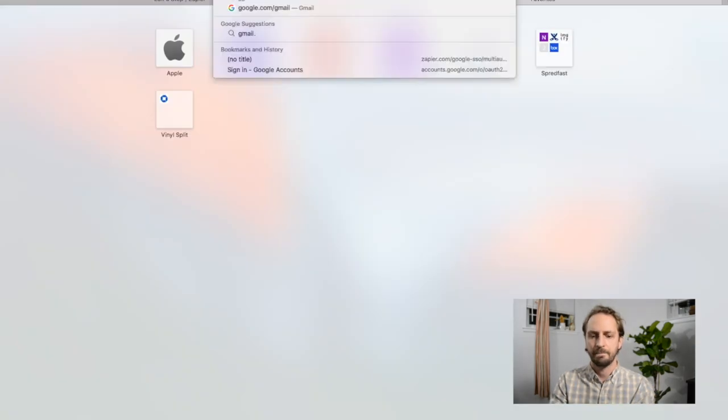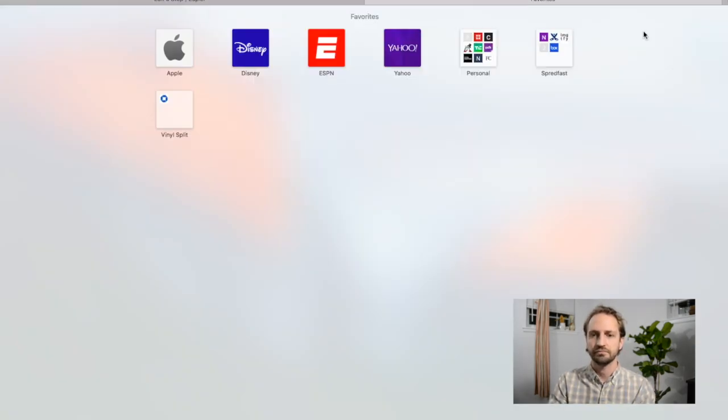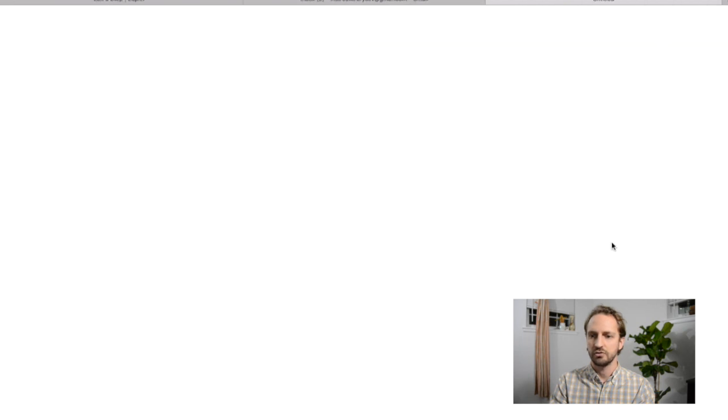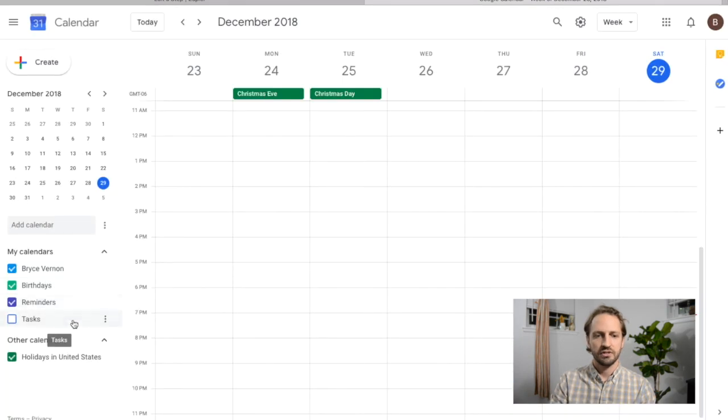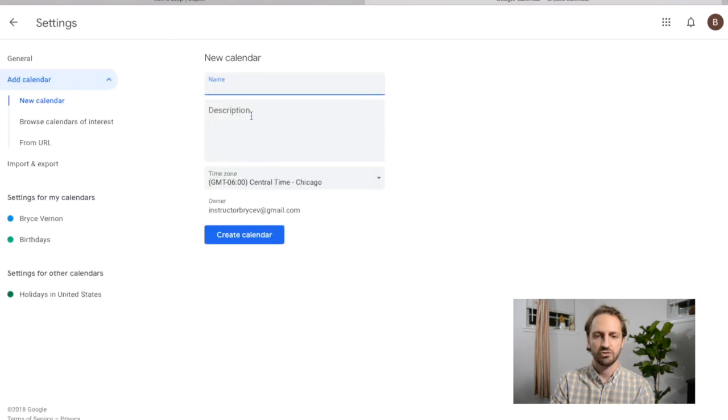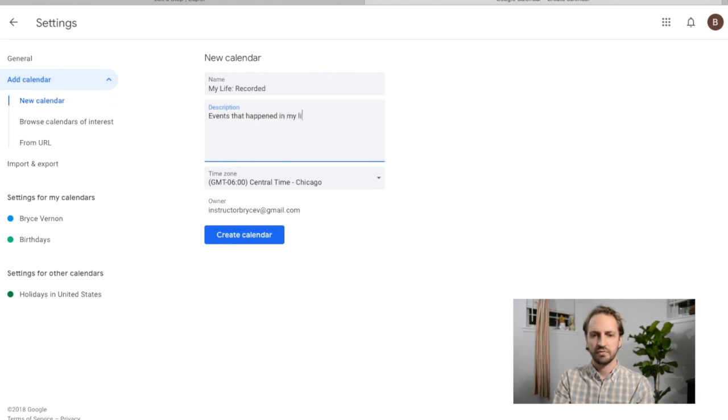So, Google Calendar. Let's do that first. I'll go into Gmail, and once we're here, I am going to go to Calendar. Here we are in Google Calendar, and over here we see My Calendars. What we can do above that is add a new calendar. So, we're going to click Create New Calendar. We're going to call this My Life Recorded. Sounds like a documentary, because it basically is. Events that happened in my life, all recorded for me to see.